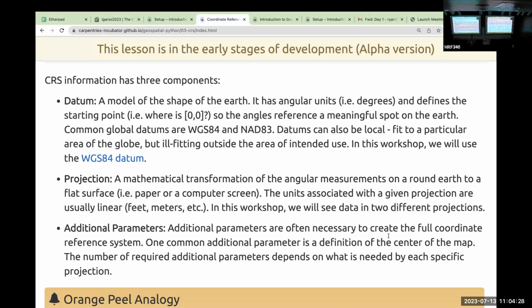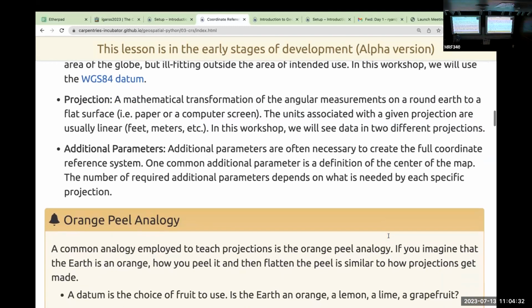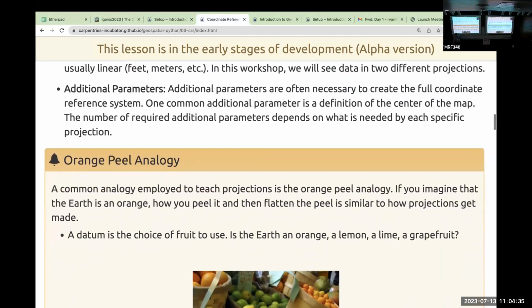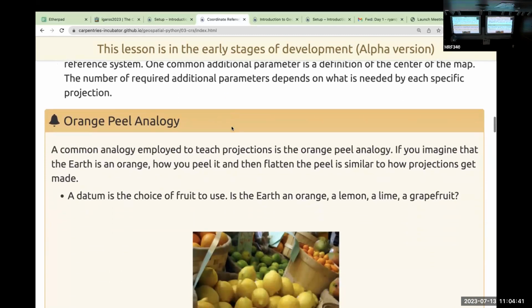In this workshop, we'll learn to work between projections and reproject data in Python. Additional parameters that you might expect are things like the center of the map, and there might be others for particular projections. There are different projections for different planets that can get really complicated.